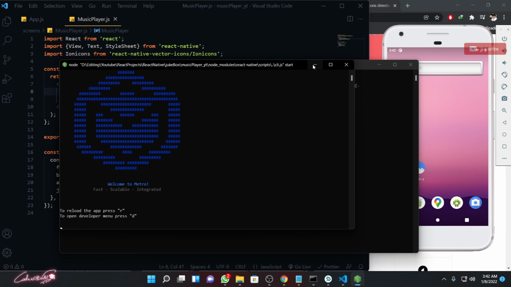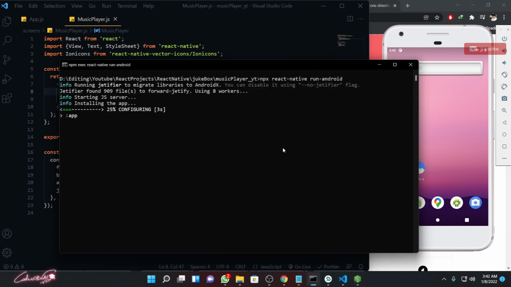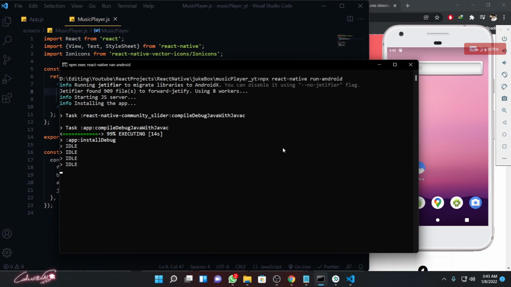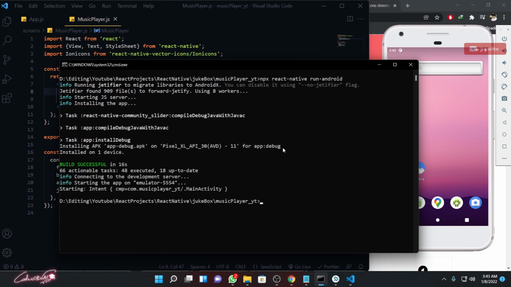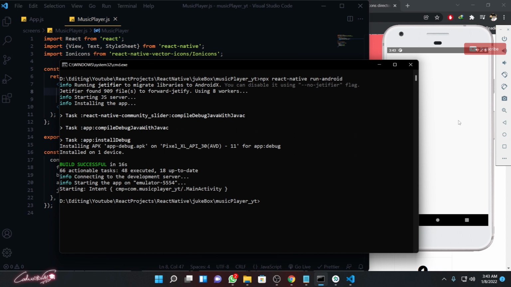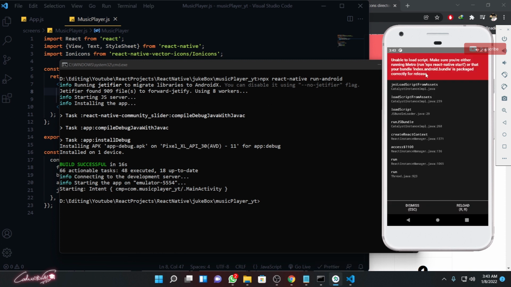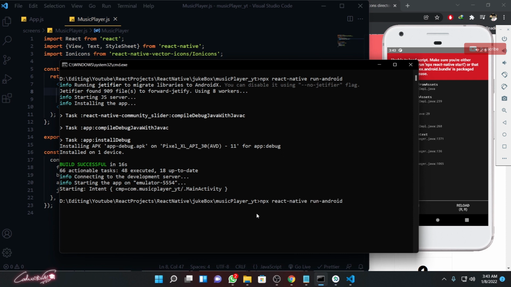Our Metro bundler started. Cool. So this will install the necessary packages and everything. It will download the packages which we added in our Gradle for the React Vector Icons. If everything is done... actually, it's showing an error. What happened?